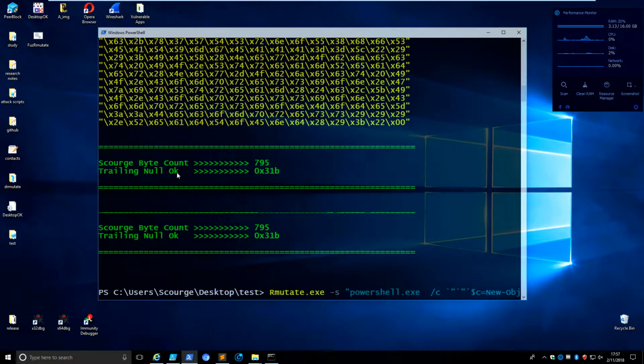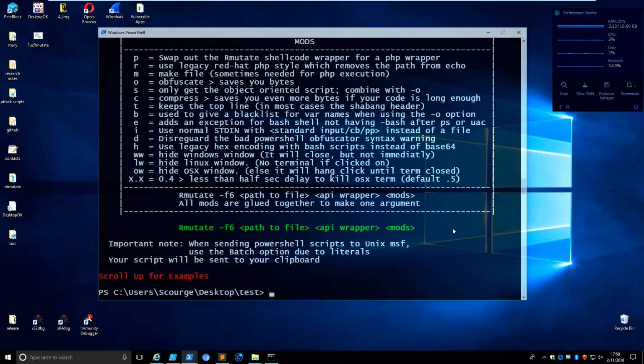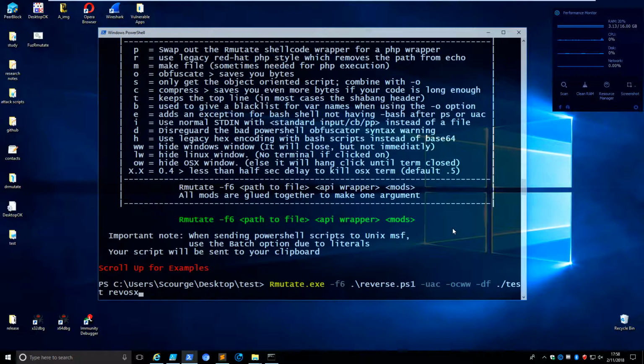All right, now another thing you should be pretty well aware of. You can use UAC here to pop a UAC shell, and we're going to make this. We're going to add WW here, which comes from the hex mods. Use Rmutate tac help tac F64 to find out about these different modifications. This is the main one I want to show you. I'm going to use tac df for directory file test rev osx, and this WW is going to hide the window, and we're going to output the data.